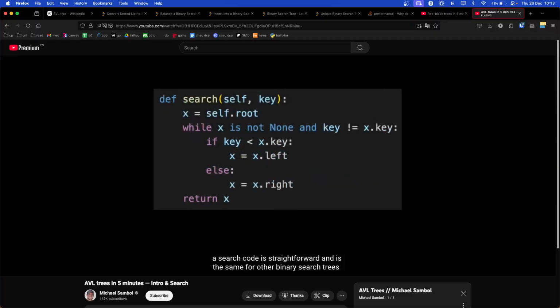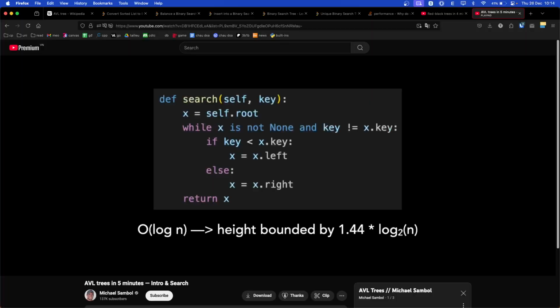The search code is straightforward and is the same for other binary search trees. I won't walk through it, so please pause the video if you'd like to review. Remember that search has a time complexity of big O of log n, as earlier we learned that the height is bounded by 1.44 times log base 2 of n.